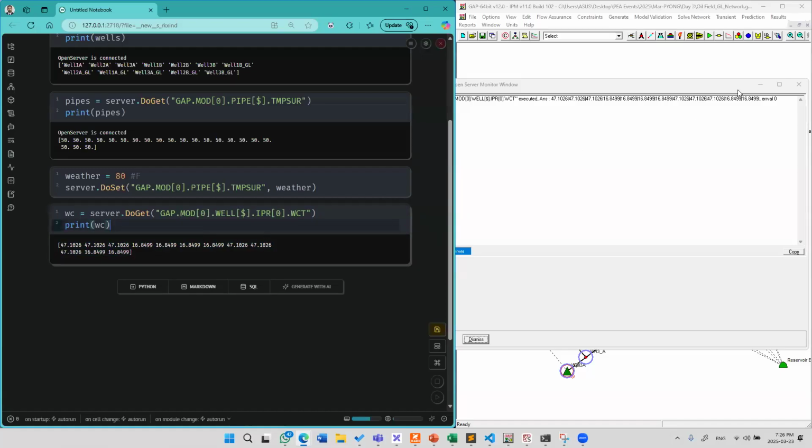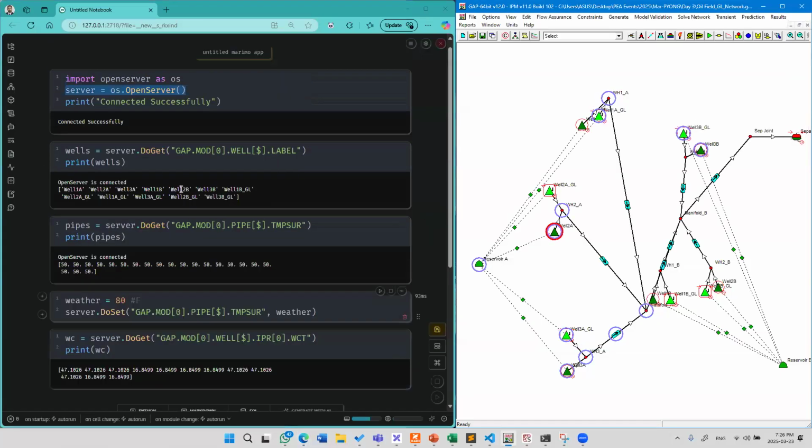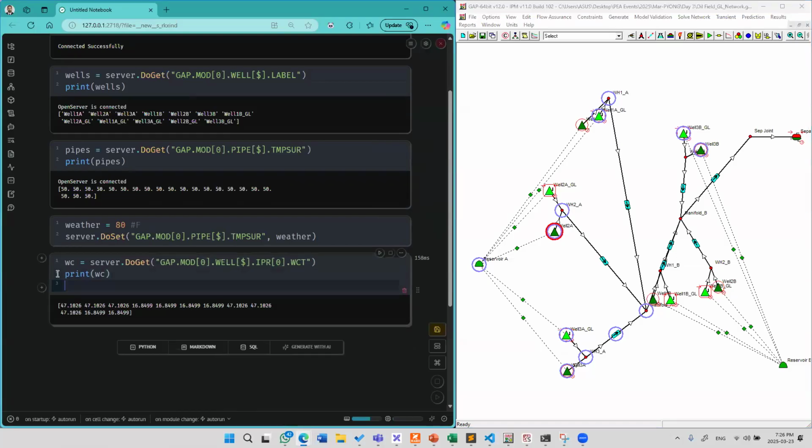So let me show you, if we print this alongside the well name, how this is going to look. Let me show you a basic plot of this. If we import a plotting library, I can also do some data science on top of this GAP and basically do some analysis as well.